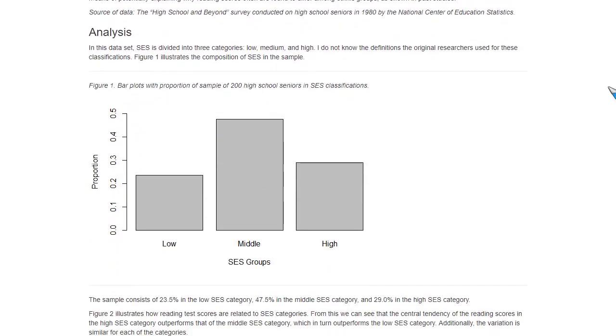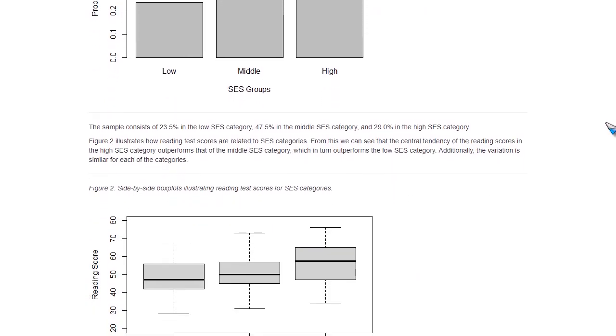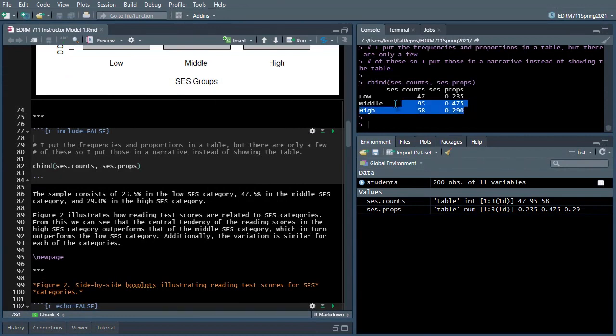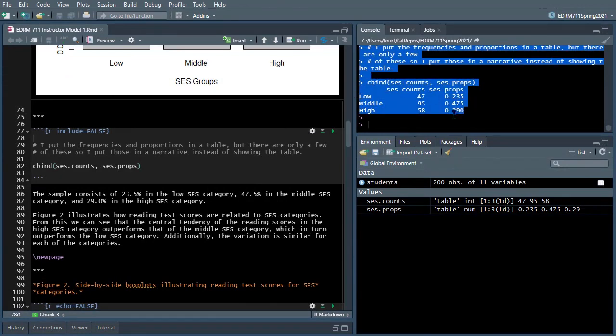I have my figure, and then without having a table, I start with some narrative. The sample consists of 23.5% in the low SES, 47.5% in the middle SES, 29.0 in the high SES, and I got those right from the console window right here. So your choices when you're reporting statistics, if you have only a few of them, I recommend putting them in the narrative and don't worry about a table. Later on, you're going to see where we have more of them that will put it in a table.